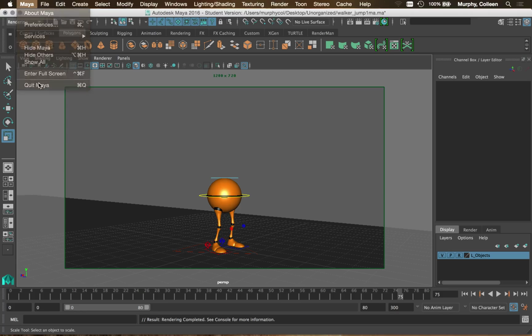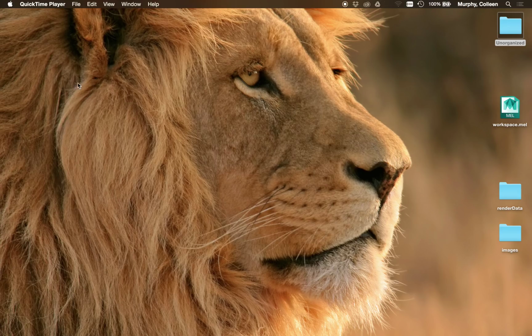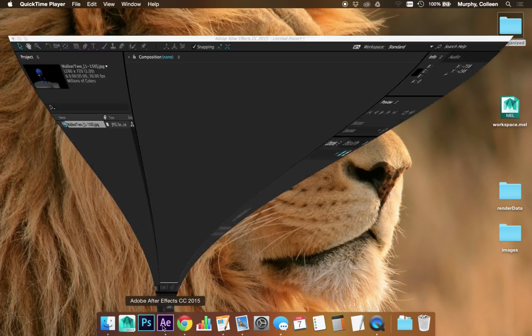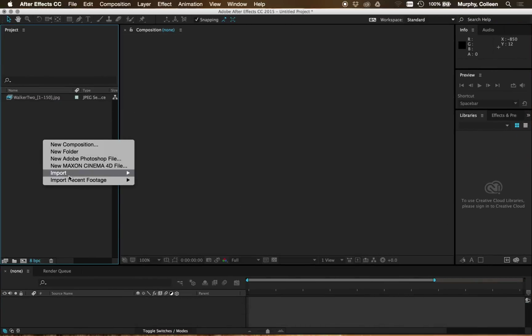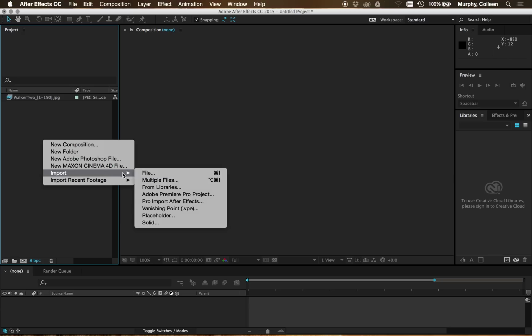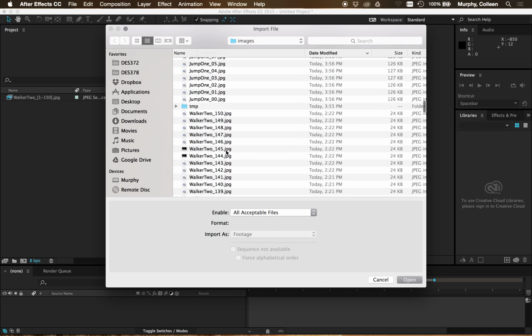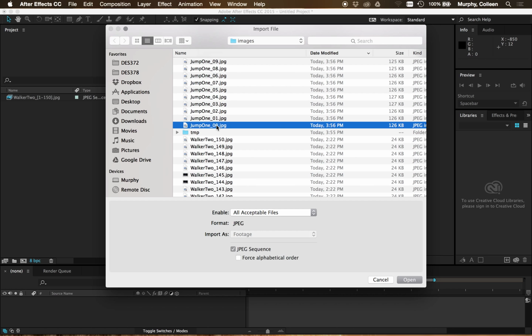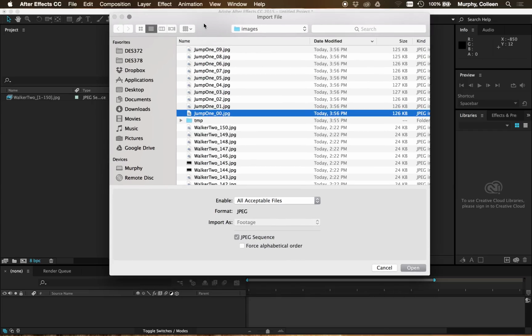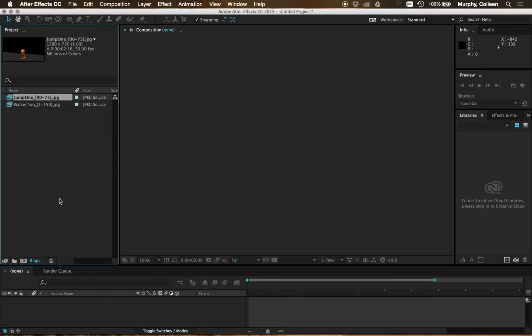I'm going to quit Maya. You should save it if you made changes. Right click again, import file, single file. Okay. Single file, and then we're going to find the first image of the sequence for the jump. Here it is, jump 1, 0, 0. This should be on by default, but just in case it wasn't, at the very bottom, make sure the sequence checkbox is on. And open.